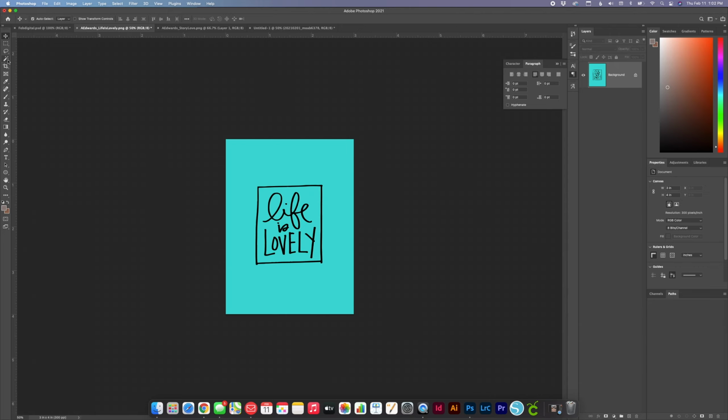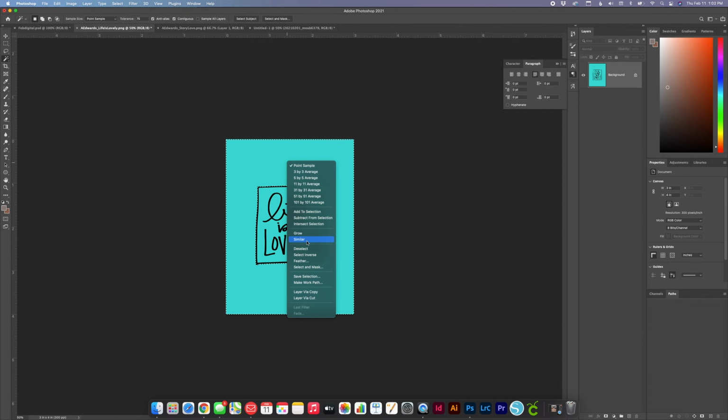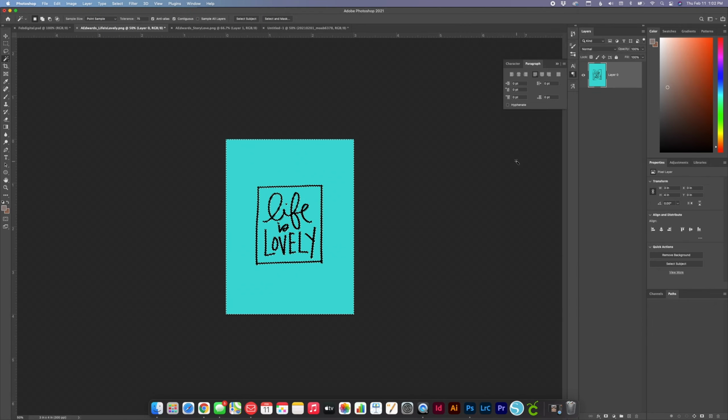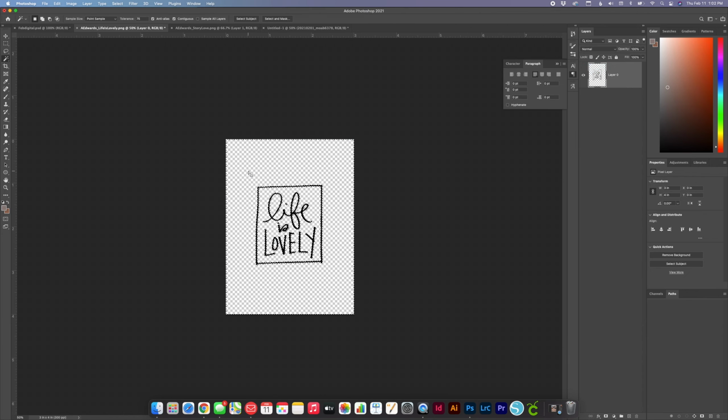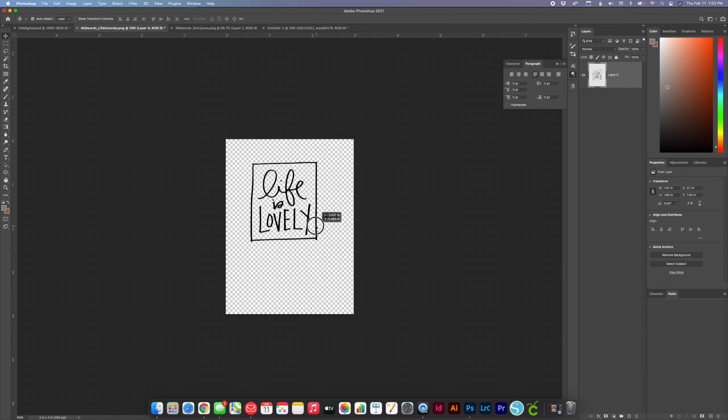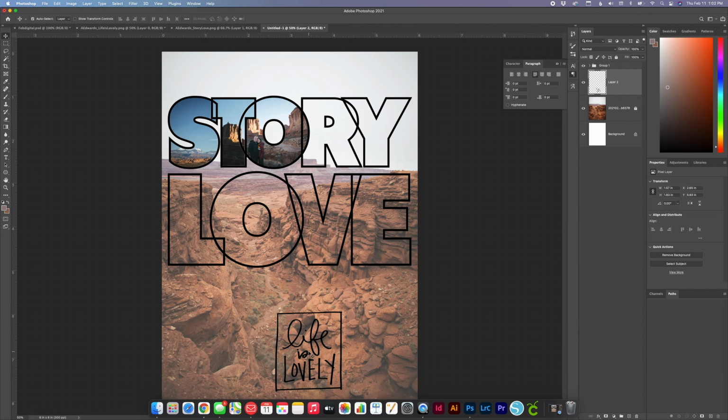And now I'm going to come back to the wand tool, and I'm going to click on the blue, right click, and then click on similar. And now it's going to highlight all of that blue. I want to make sure that the background does not have a lock on it. So click on that lock because I want to be able to delete this background, and then just go ahead and delete it. And now I'm going to Control or Command D to get rid of those marching ants. And you can see that now I've got a really clean file that I can use as like a stamp. So I'm actually going to click and select it and drag it into our file here.